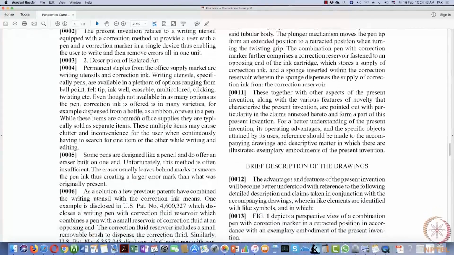Now, description of related art. Now this is where you can describe what went before. Permanent staples from the office supply market are writing utensils and correction ink. Writing utensils, specifically pens, are available in a plethora of options ranging from ballpoint, felt tip, inkwell, erasable, multicolored, clicking, twisting, etc. Now, they describe further things about the field itself.